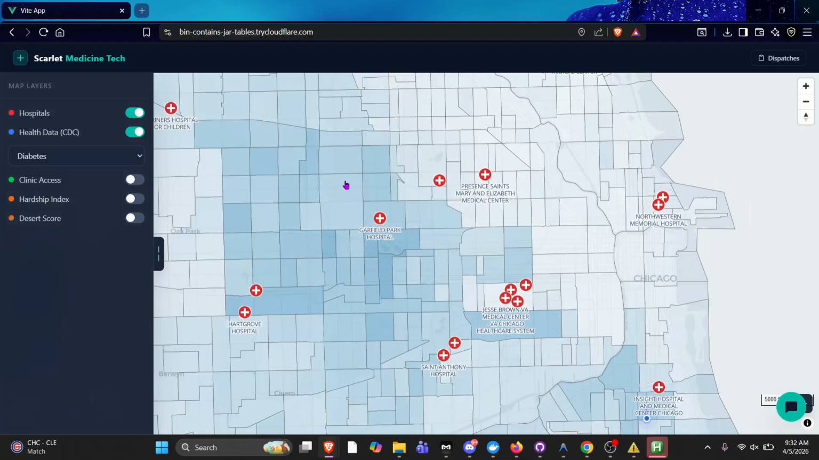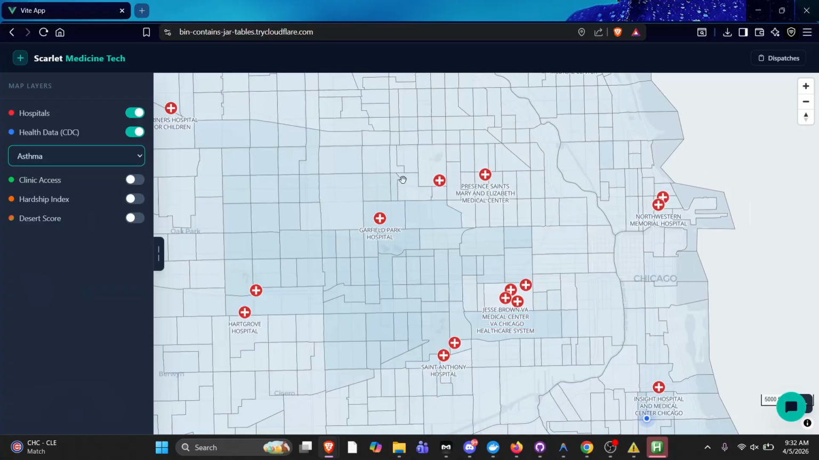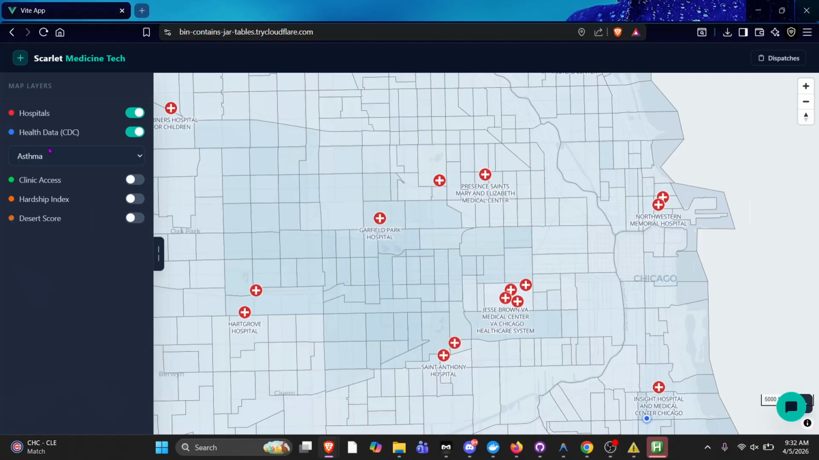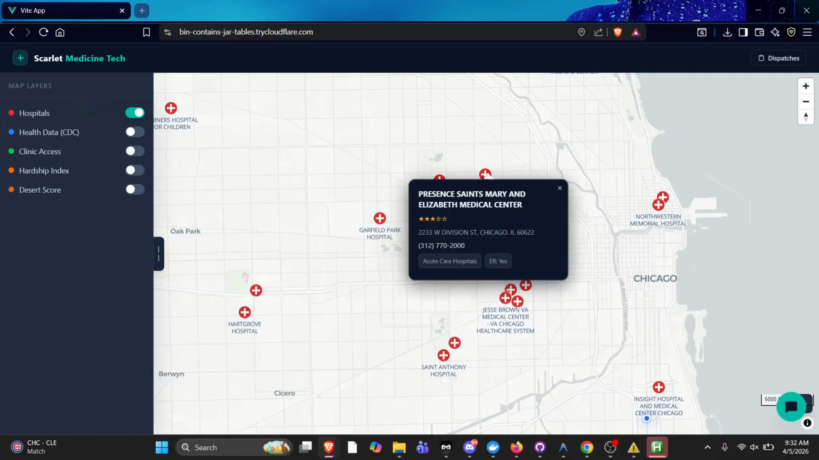Clicking on one of these, for example health data, shows you the data for each of these different health conditions. Let's say you click asthma, it'll show you the areas with people that have asthma. Then you click one of these, and it'll give you information on that area. It does the same thing for each of the map layers. For example, you click the hospital, it gives you information on the hospital, their phone number, if they have an ER, and their star rating as well.